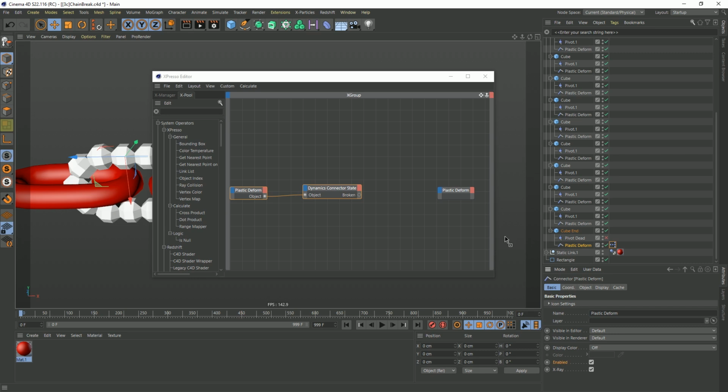So I can just drag enable onto plastic deform, and I want to control it via the broken. Now, once it's broken, that would be true. Let's be very clear, especially if you're not too familiar with programming or Xpresso: this is going to be outputting a true or false statement. Is it true? And it's called broken. So it's saying, is it true that it's broken?